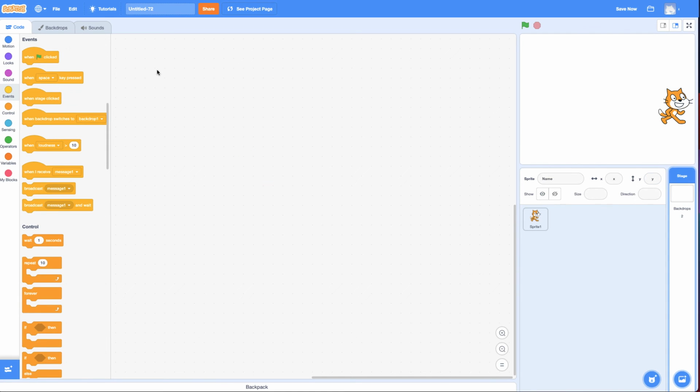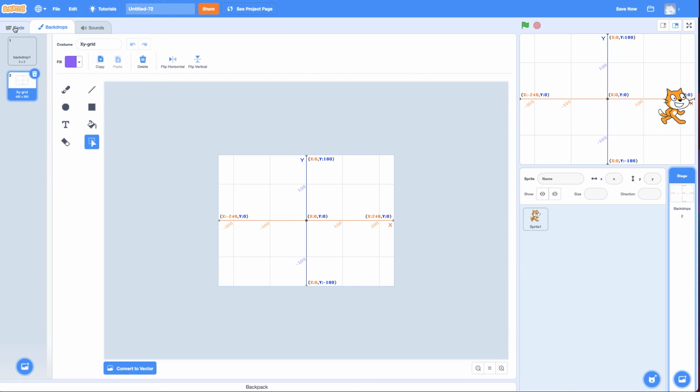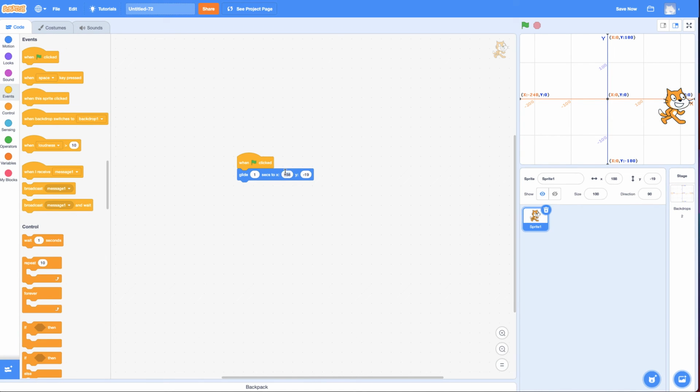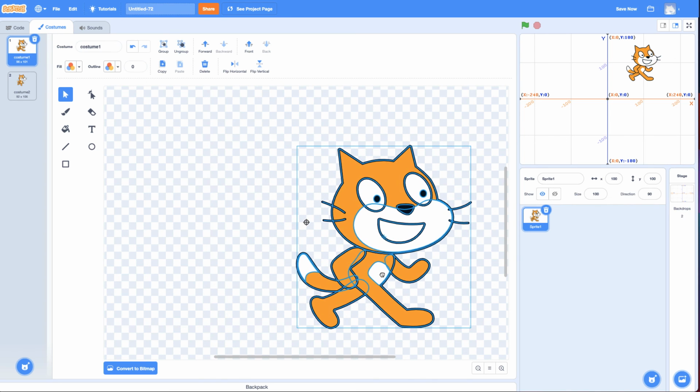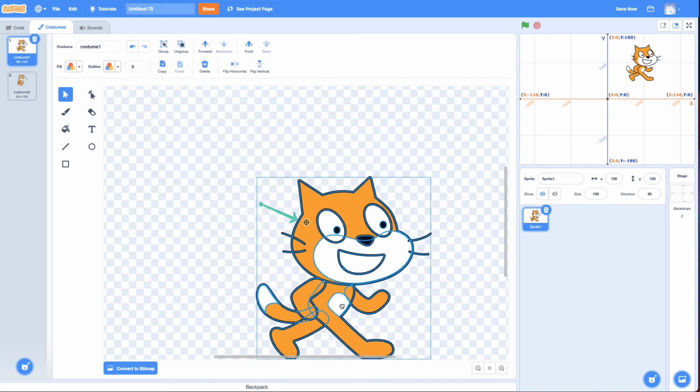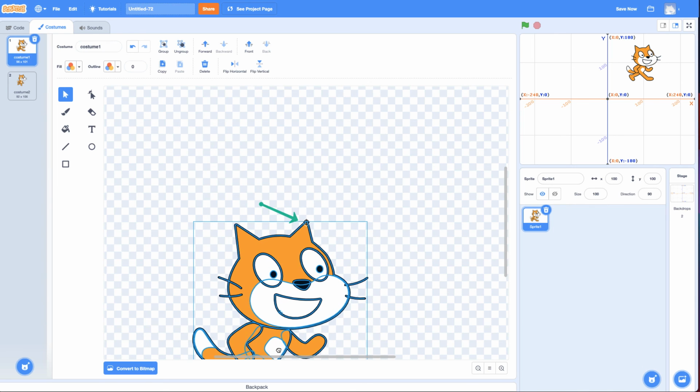So I'm going to put the coordinate grid back up. And I'm going to go back to 100, 100. As I said, the center of the cat does that. What if I wanted it to be located at the top of this ear? If I go to costumes and I select everything, I start dragging, you'll see this target in the middle. If I put that target up in the middle here, you'll see on the right, between the cat jumps, so that 100, 100 is where the ear is.